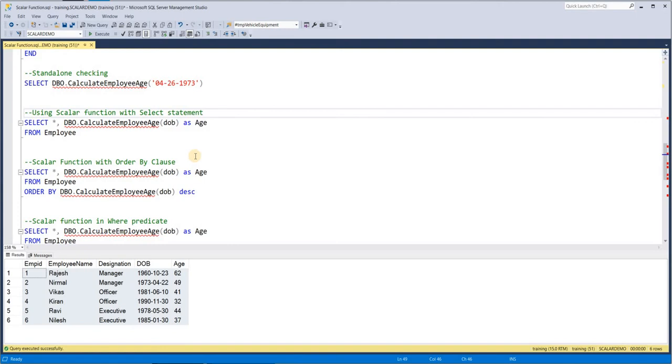Now you can order by this also. Currently you can see that age is not in order. You can order by in any form, ascending or descending. You simply have to use that function again here, and pass the same date from the employee. If you write this statement like this, you can see the records are arranged in descending order of age. Similarly, if you don't specify, then by default it is ascending. When you execute this, you can see it is in ascending order.